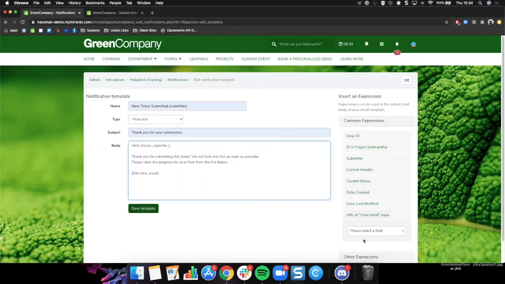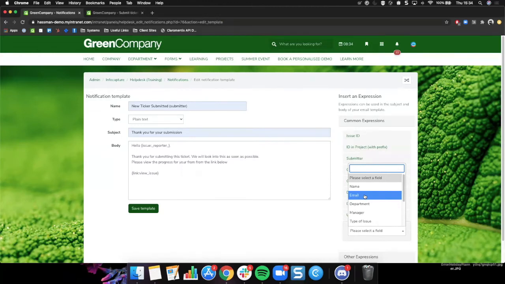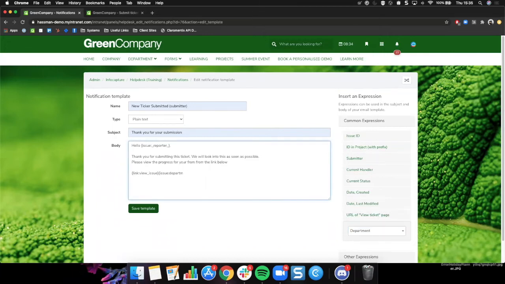Slightly below that, you can see this part here, which says, please select a field. And again, this is going to pull through information from this form specifically. So of course, in this form, I created a name field, an email, department, etc. And that means whichever one of these I select, it will look at the form and say, okay, they've put some information in there. This is what they want to represent in the notification here. So you can pick those.